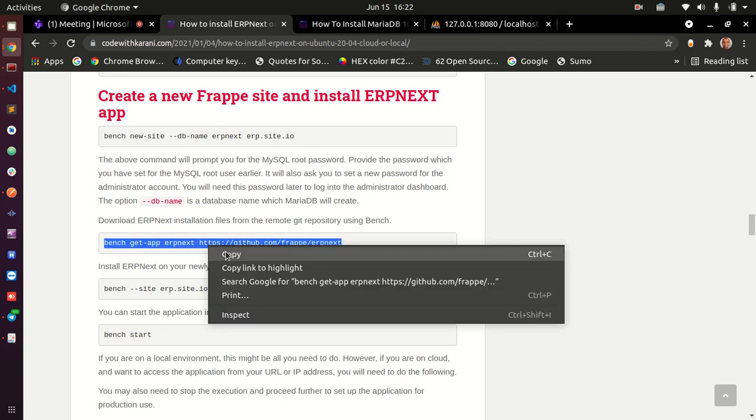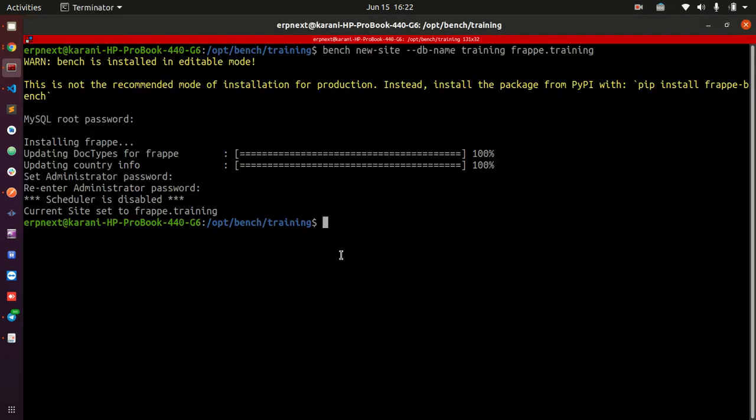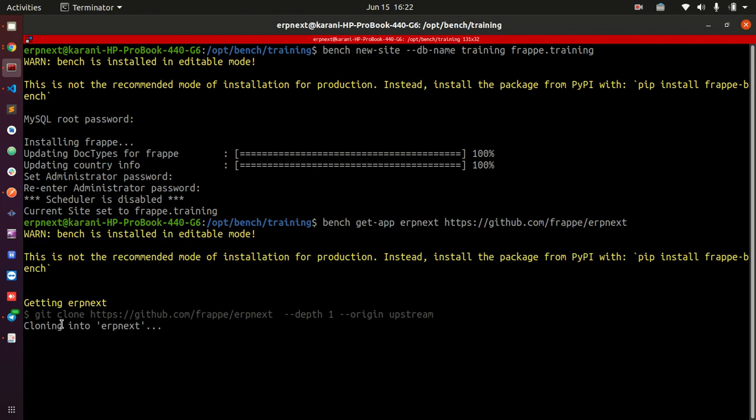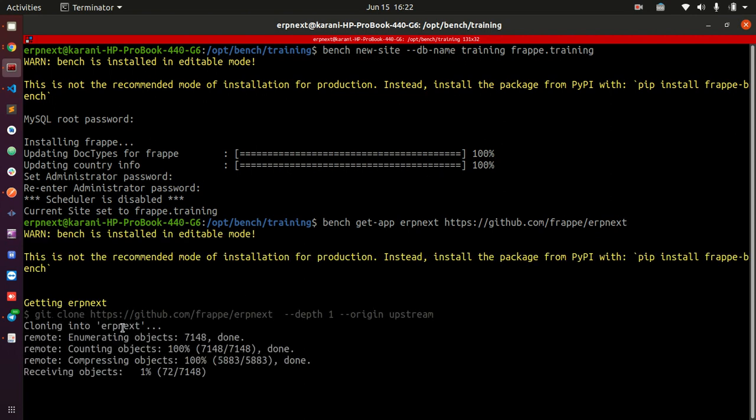Get ERPNext. Yeah, that's okay. You don't need to change anything there. So come back here, right click and paste, and just click on go. And this thing is cloning. You can see it's saying cloning into ERPNext.